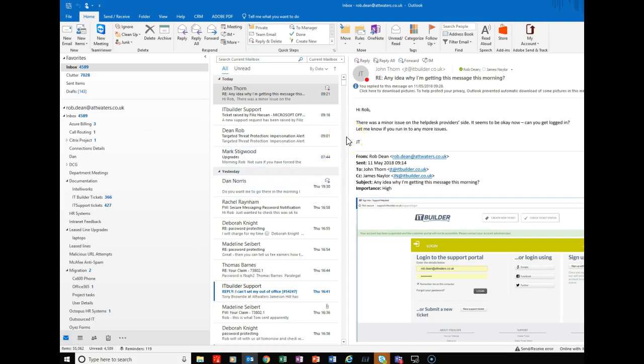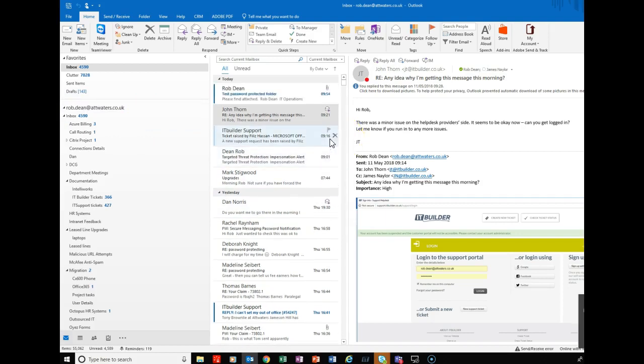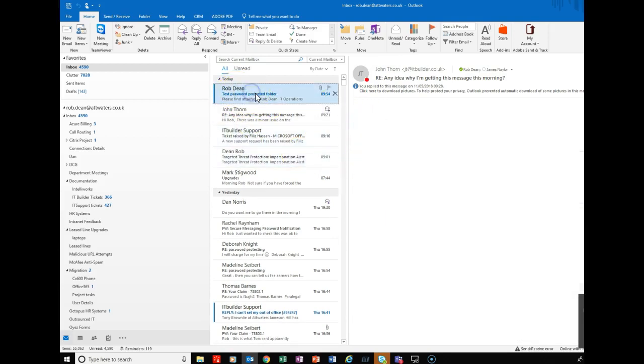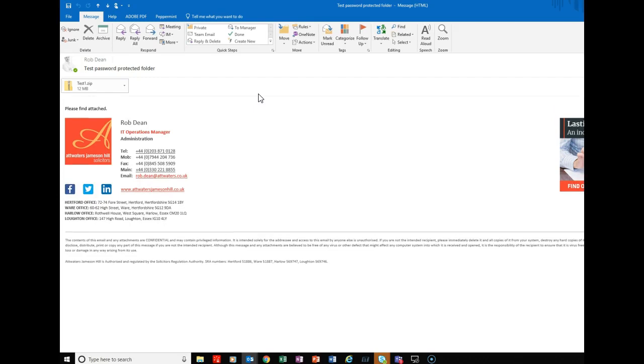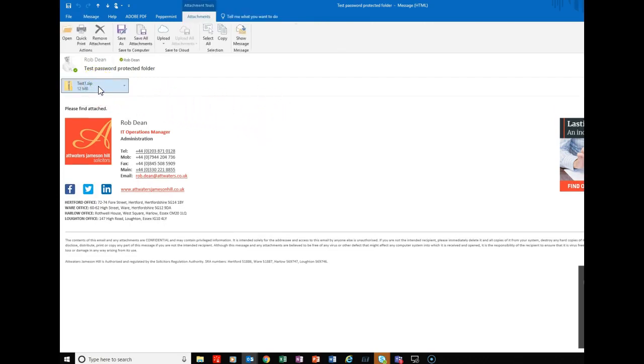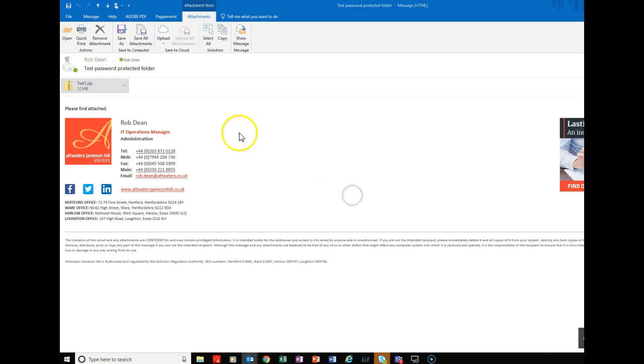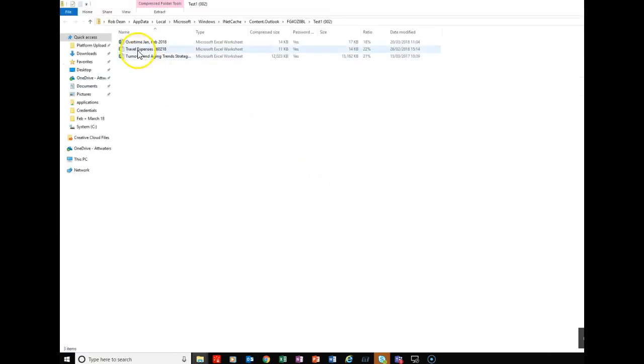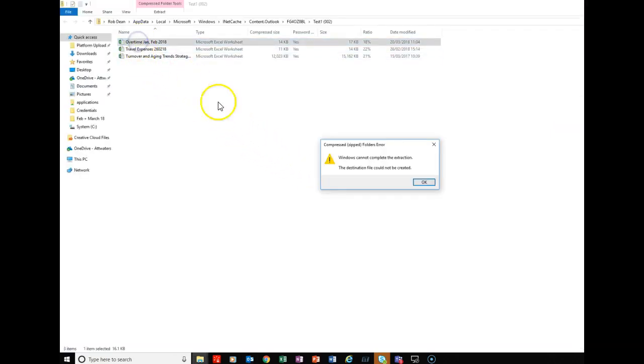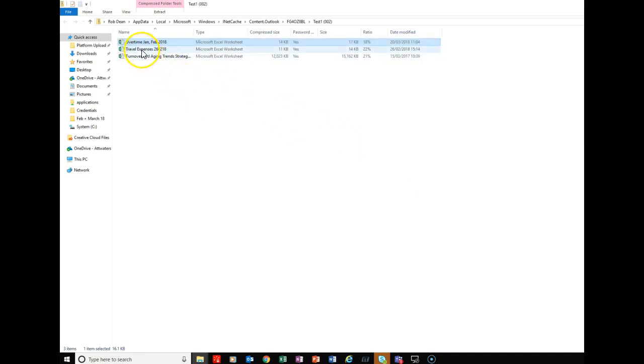So from the client's perspective, they get an email that's come in from you. Open up the email. Okay. Now what they will need to do is save the file to a location. So if I double click on it here, for example, and open, that's not going to work. You see, they can see the files that are in the folder, but they can't actually open it up. It's not prompting for a password.